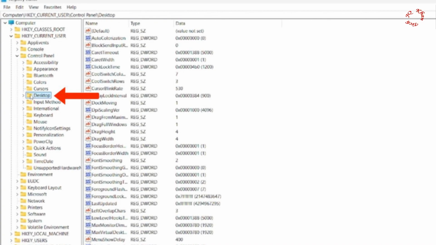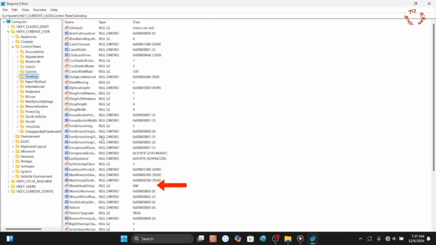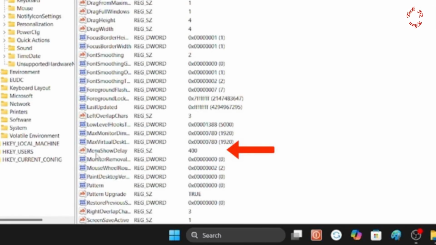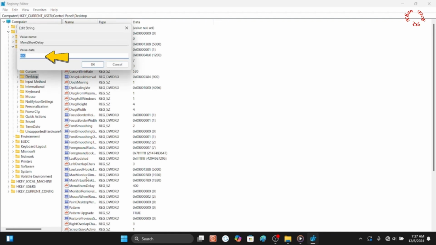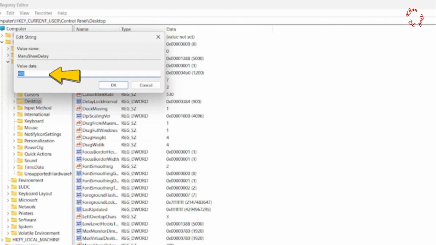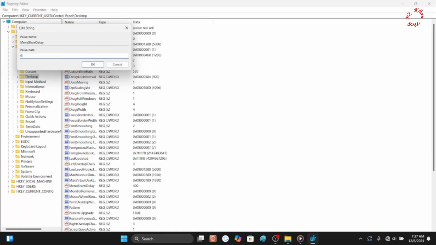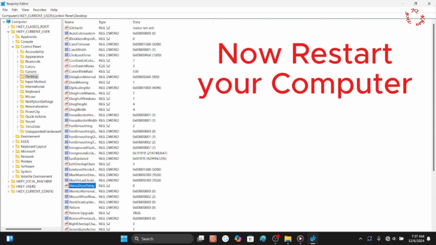And now slowly search down or drag it down and click menu show delay. By default, it would have 400. Double click it, open it, and make the 400 to 0. And now click OK. After clicking OK, restart your PC and your computer would be fast enough.